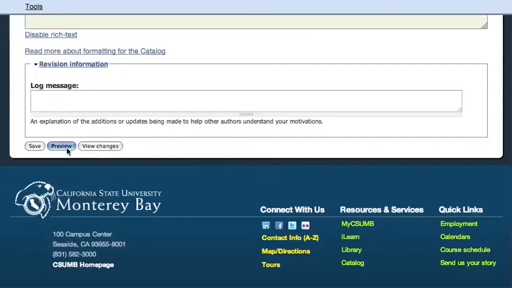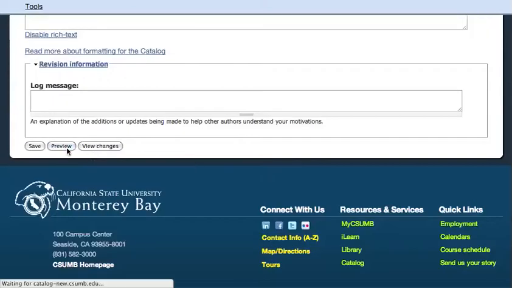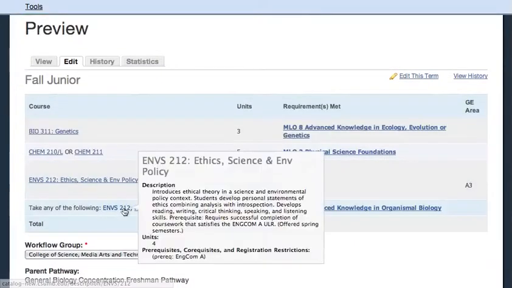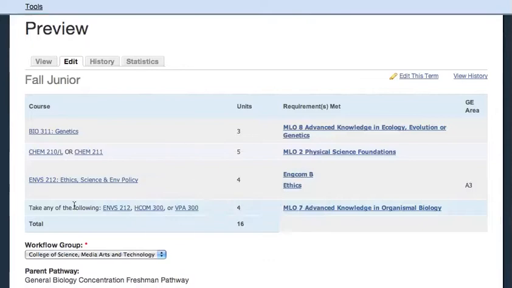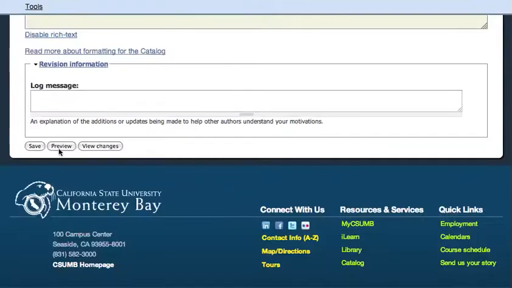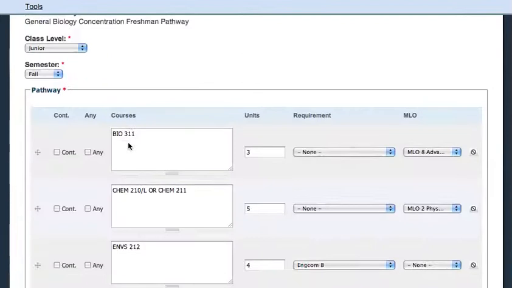So let's preview it again. You can see take any of the following, and it makes these into links and links them to their course. So really, if you just have one course, it auto puts in the title for you. But if you have anything else in there, it just links the courses that it finds. This preview button down here is very nice. If you aren't quite sure what you did works, you can use preview before you save it.